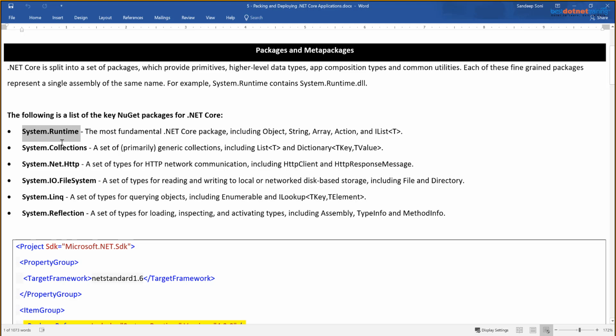System.Runtime, if the name is System.Runtime, the DLL would be System.Runtime.dll, and it has all the basic classes: object, string, array, action, list. Then we have got collections, net.http. These are all very basic packages which are used in most of the routine applications and only listed here for example. What I am trying to explain here is, the packages are not coming from the local global assembly cache. Now the packages are coming from the NuGet package, and they will be part of our references.